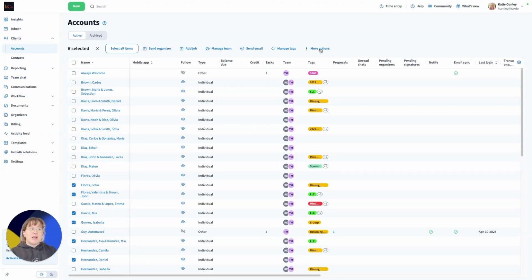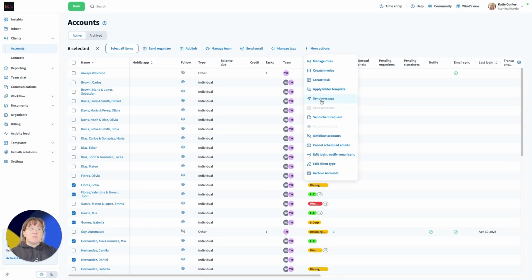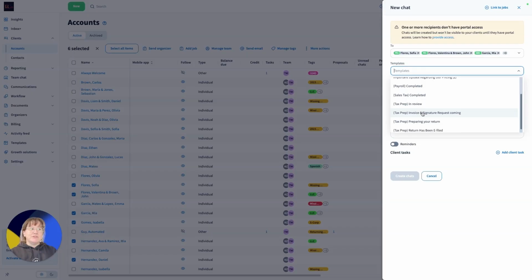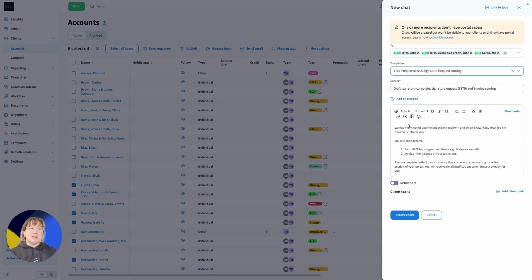And then you'll go to More Actions and click Send Message. Once you have that pulled up, you're going to go ahead and select the correct template you need. And again, you're going to see your subject and then content of your message. If you have selected your whole list, you're going to see that is here at the top that it's going to send to a certain amount of people. So you will not see the breakdown of each of the names.